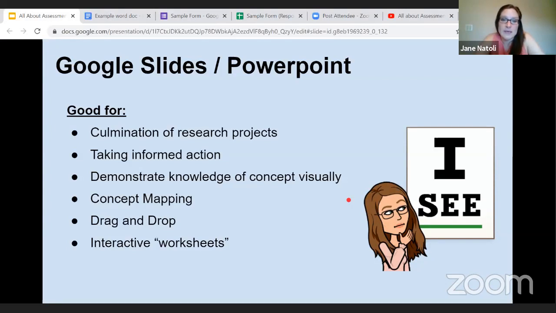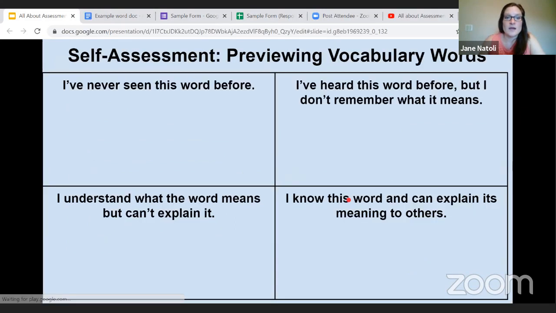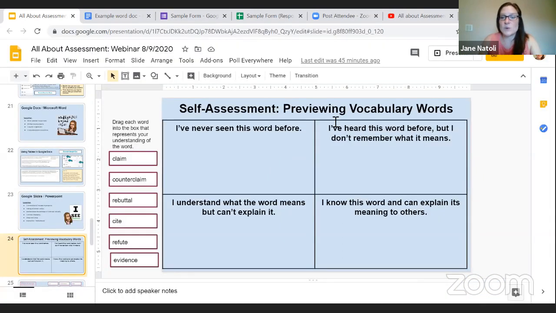But I'm going to show you a couple of ways that they can show their understanding of a concept visually, as well as use it as that pre-assessment to find out what students know and don't know. So this is, let me get out of present mode. This is a worksheet that we have been using for years to help students self-reflect on what vocab words they know or don't know. We would cut up a little piece of paper to make little card manipulatives, and they would sort the words onto a piece of paper.